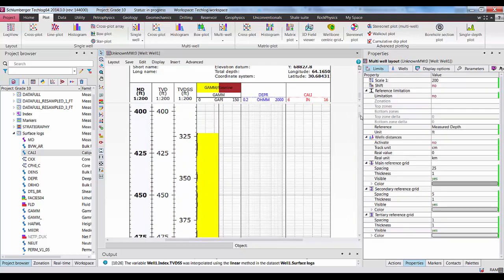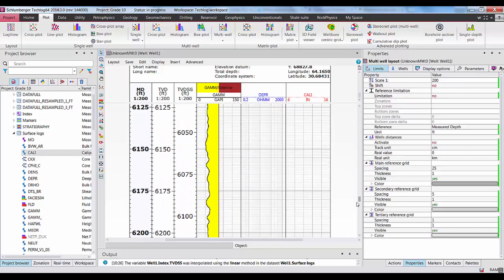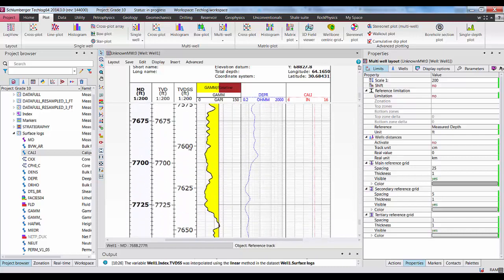Multiple reference tracks. These go all the way down, so we can display our data with different depth references. We know exactly where we are.